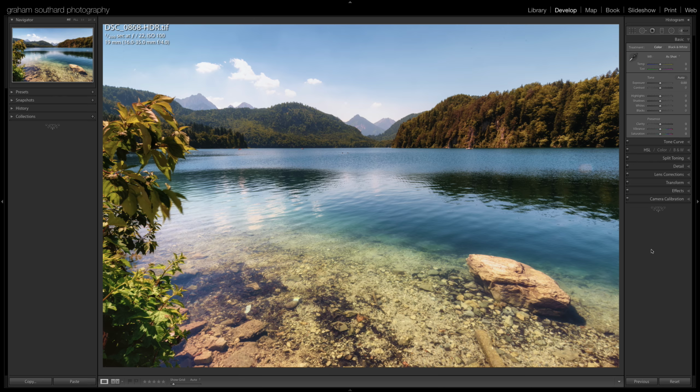I just wanted to share with you a couple of quick tips about how to get rid of dust spots from your images, particularly those in the sky when you're using Lightroom. Sometimes it can be difficult to see them, and this is a quick tip just to enable you to show them up more so they're easy to get rid of.